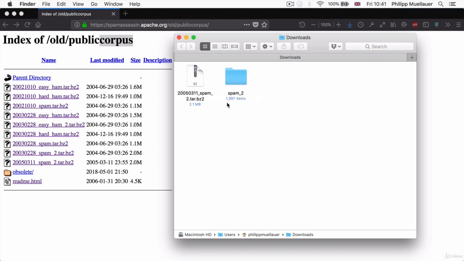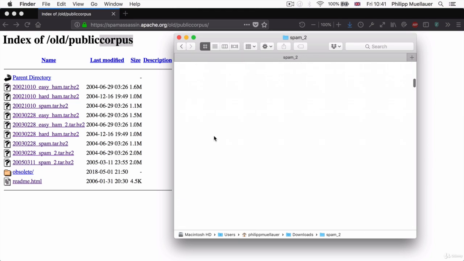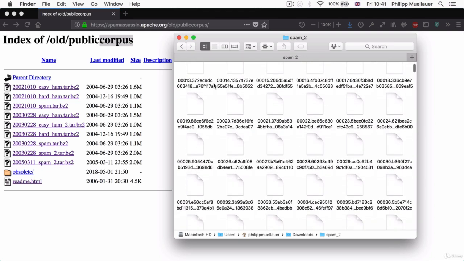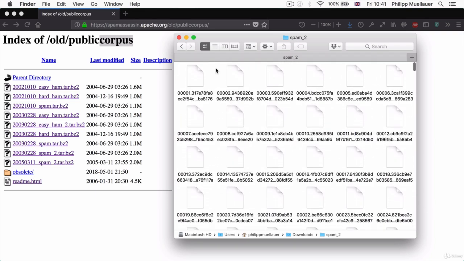So let me open this folder. You can already see here it contains 1,397 items. So there's quite a few things in here, and they all look like this. That's pretty intimidating and looks like complete junk when you see it for the first time. So let me show you what these files actually are and how you would look at them.